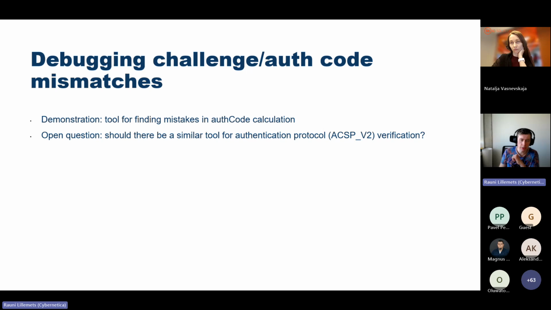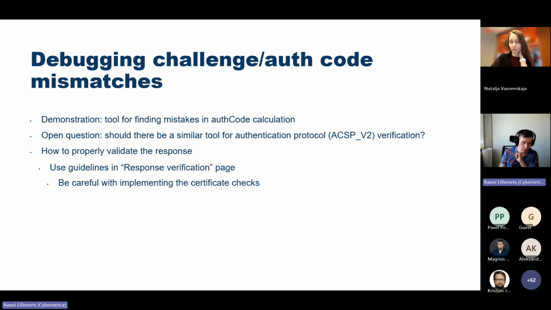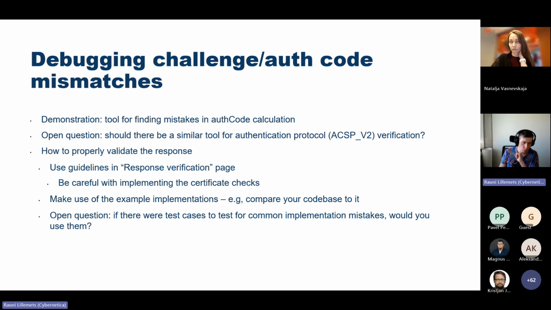So there's this tool for finding mistakes in auth code calculation. Actually, I already showed it. It was this auth code calculator and comparator. And one of the common mistakes with this auth code calculation is about RP name. We have heard that people have made mistakes with it.